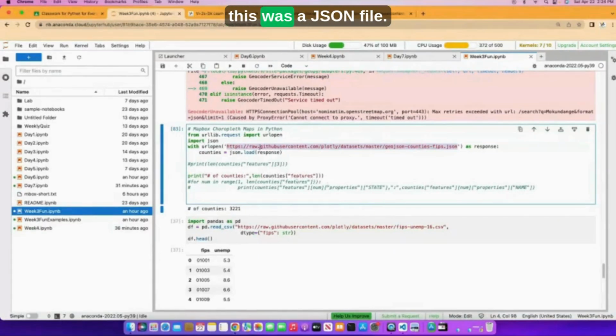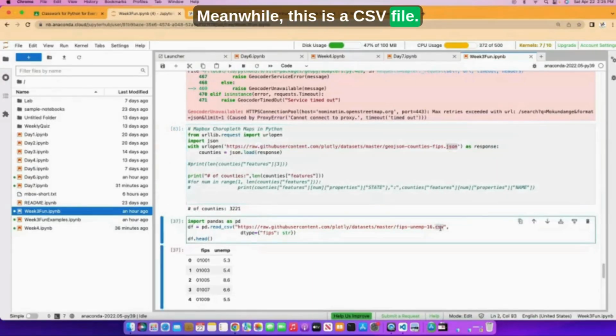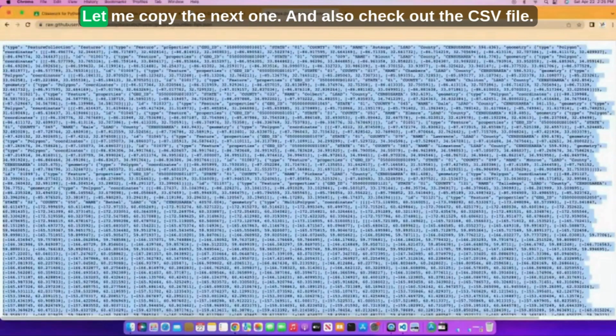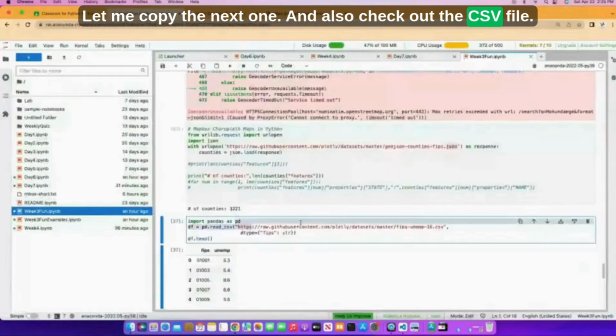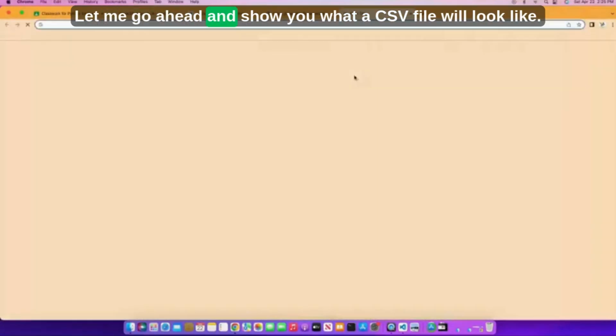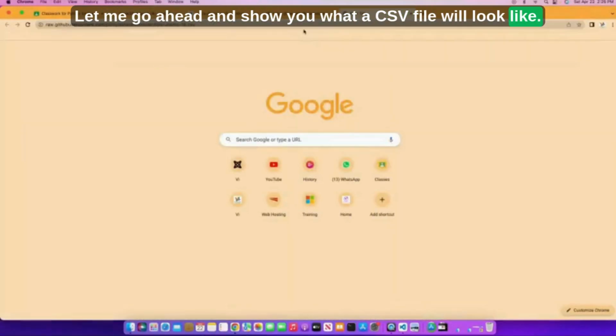As you can see, this was a JSON file. Meanwhile, this is a CSV file. But let's first check this first one out. Maybe it's still not there, but it's always available for you. Let me copy the next one and also check out the CSV file. I can't remember which one. Oh, this is for unemployment data. Let me go ahead and show you what a CSV file looks like.